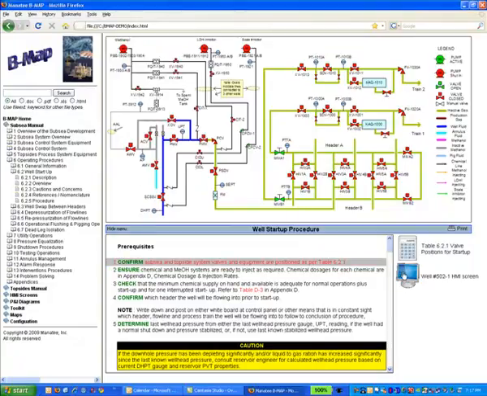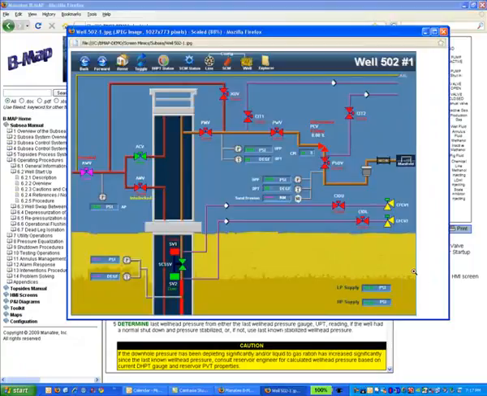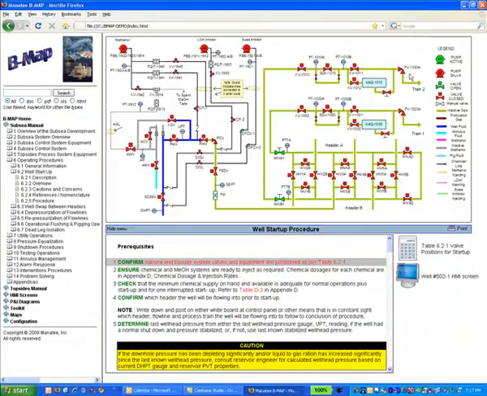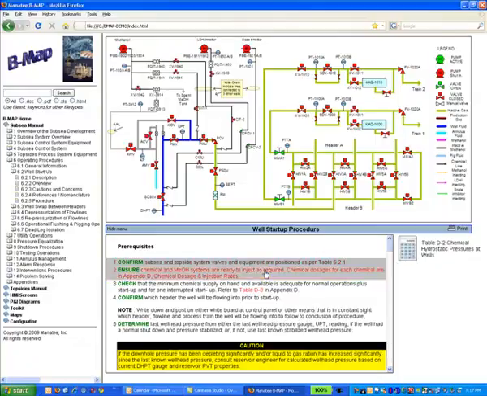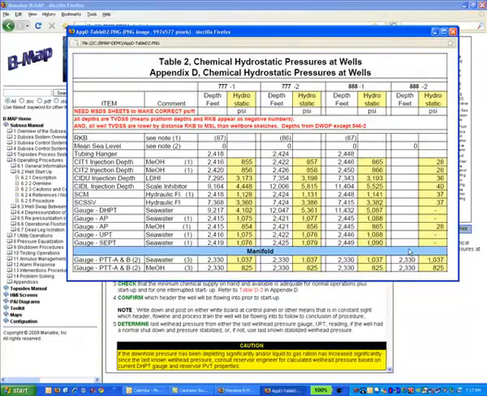Another link is to the HMI screen for the well itself. This would be the actual control screen that the user would see. Some, but not all, of the elements of BMAP are included on this screen. Step number 2 talks about chemical dosages and methanol and takes into account the various hydrostatic pressures and depths, which may be viewed through this cross-reference that has been prepared ahead of time by the engineer. We'll close this down.